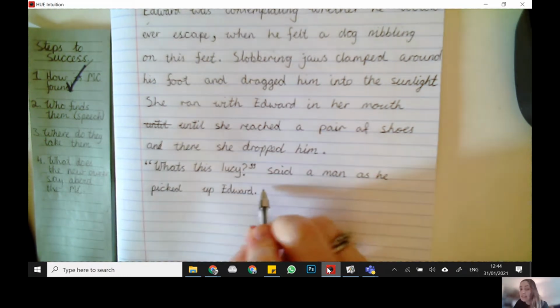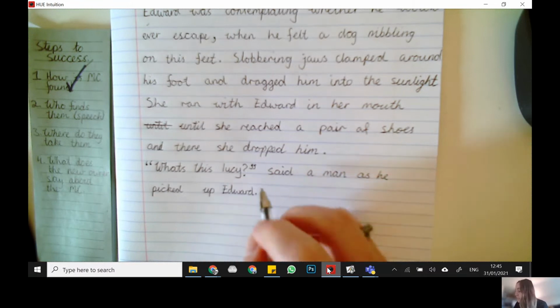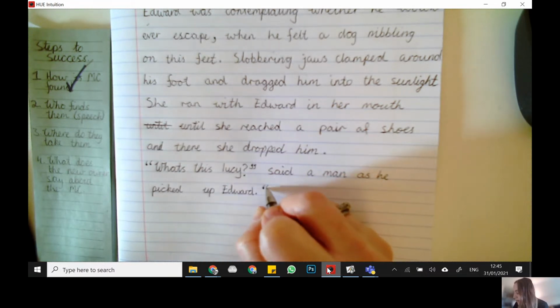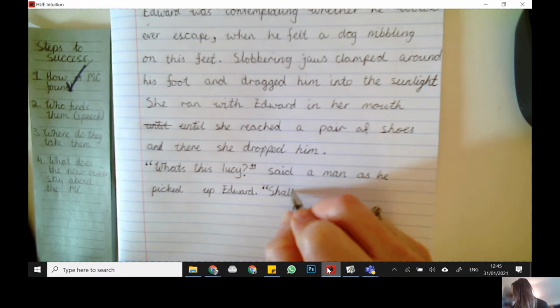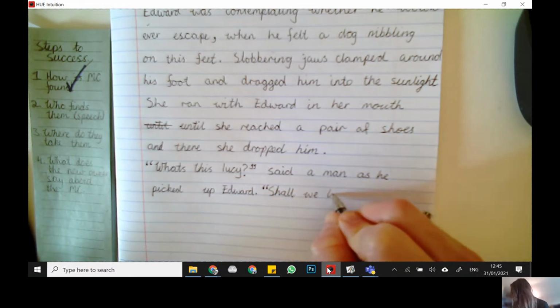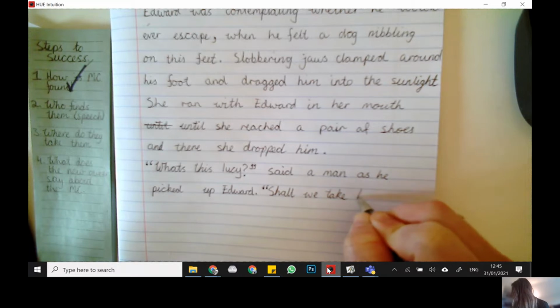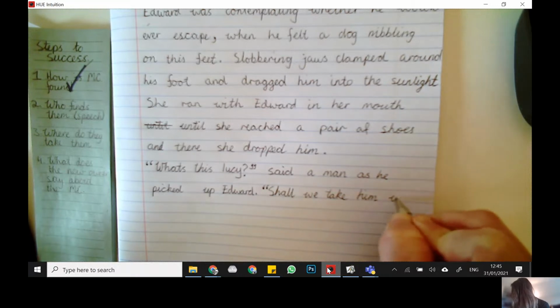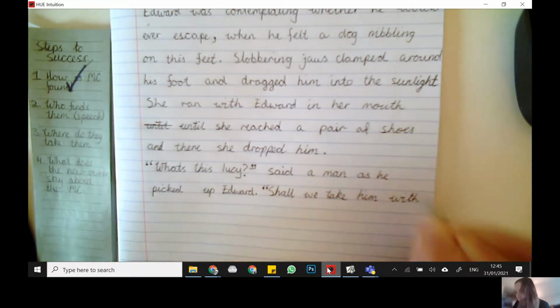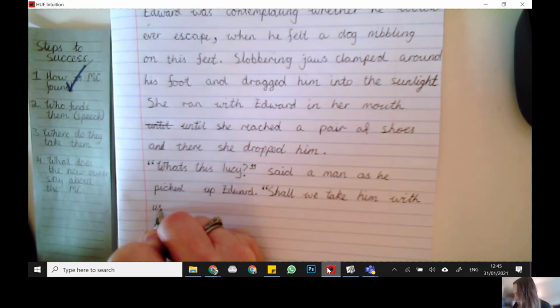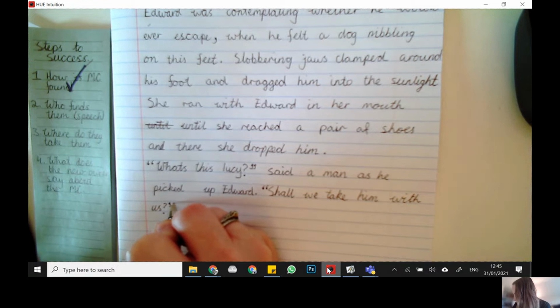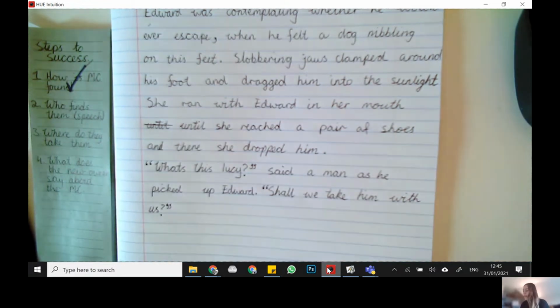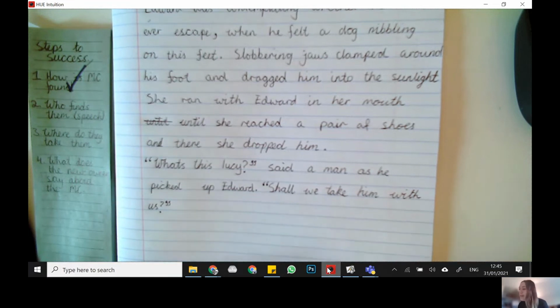Okay, and because it's the same person, Bull is the only one speaking, I can continue my speech on the same line by having new speech marks. Shall we take, apologies, him with us? Okay, and then I need a punctuation to finish and speech marks to close. Okay, and now I'm going to just do one more bit of information. What's Lucy doing while all this is happening?